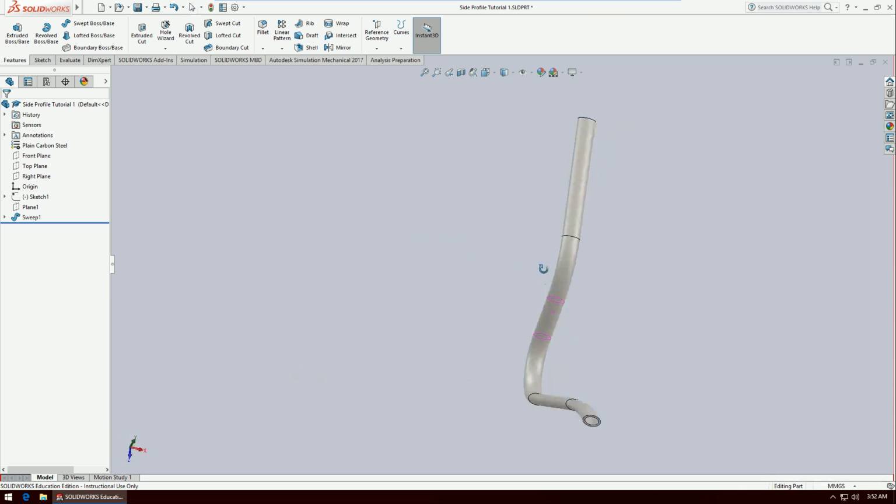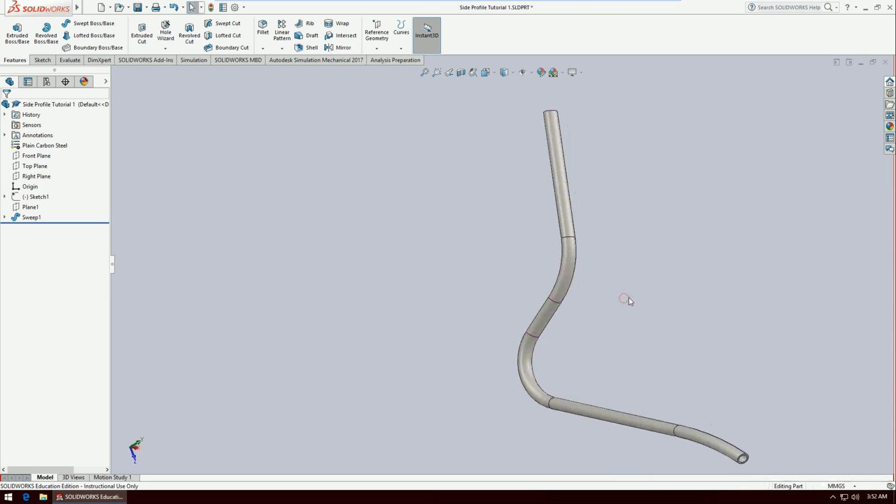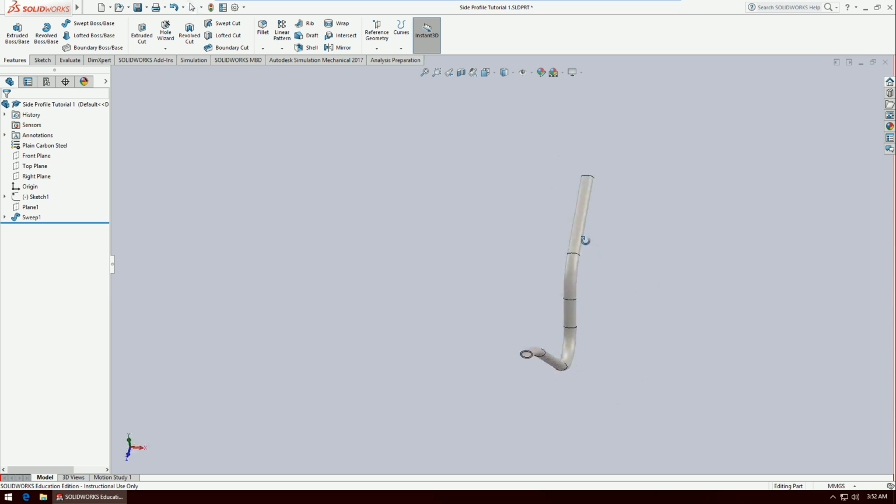This part can be inserted into the rest of the assembly. It's going to be used as a reference for the seat cushions so that they line up perfectly and everything fits together all nice in the final assembly. So that's it. It was actually pretty simple to do that swept boss base and make stuff off of a reference photo.